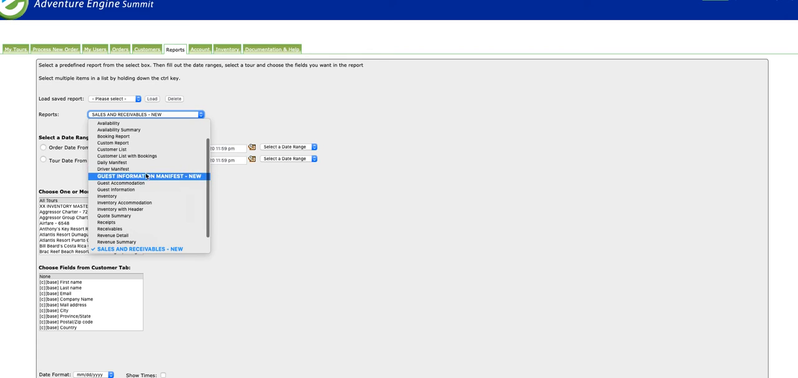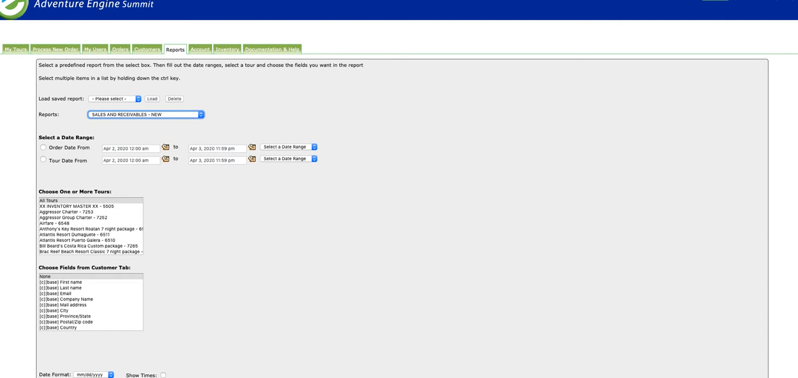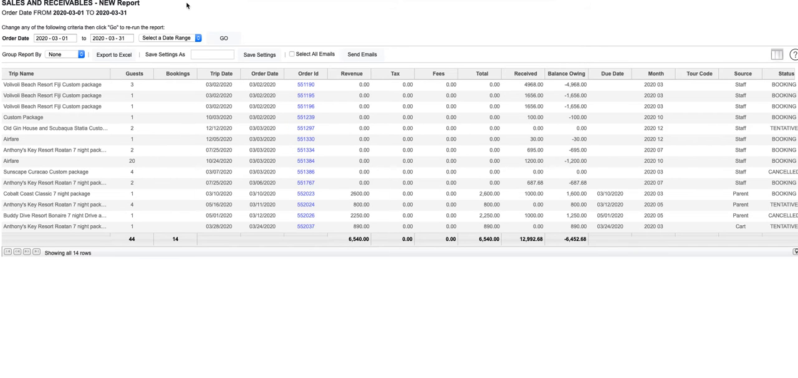There's a new guest information manifest report and sales and receivables report. We've changed the code, the performance is faster, and the design and layout is much better. I've gotten rid of that old gaudy dark gray brown shading.